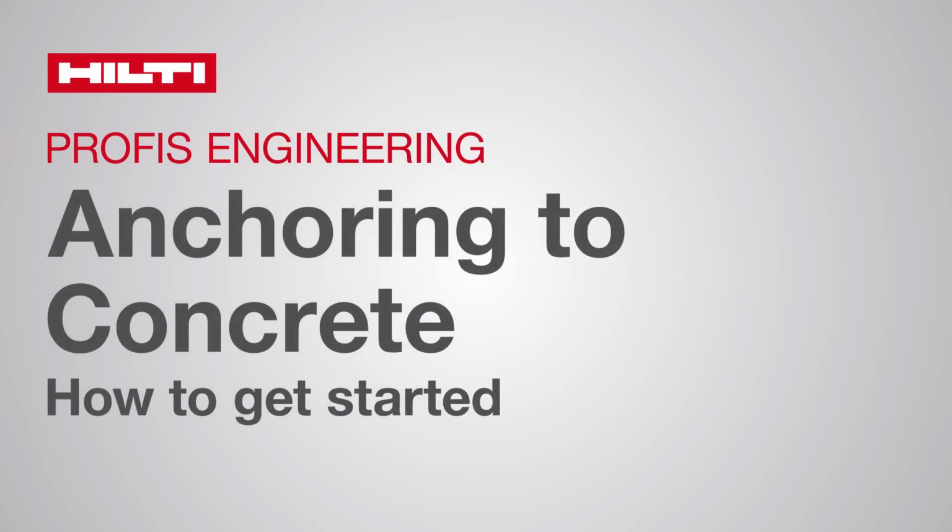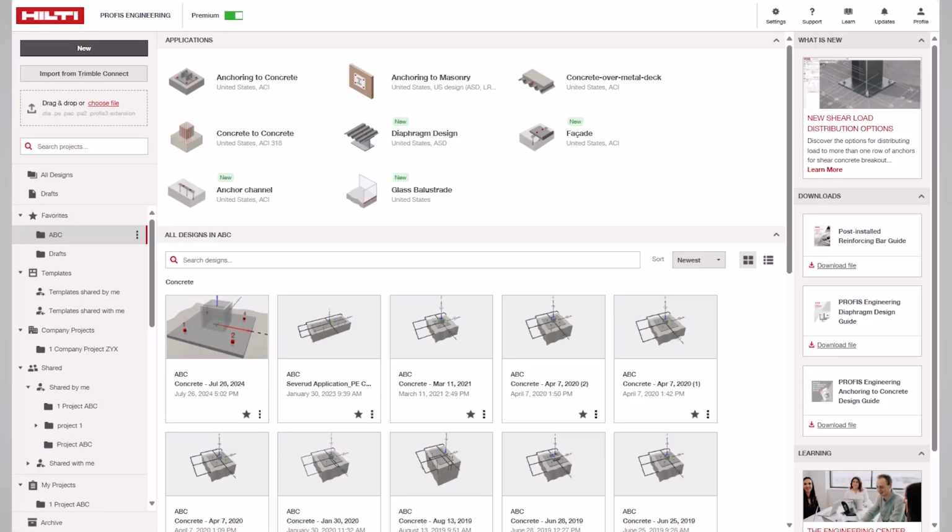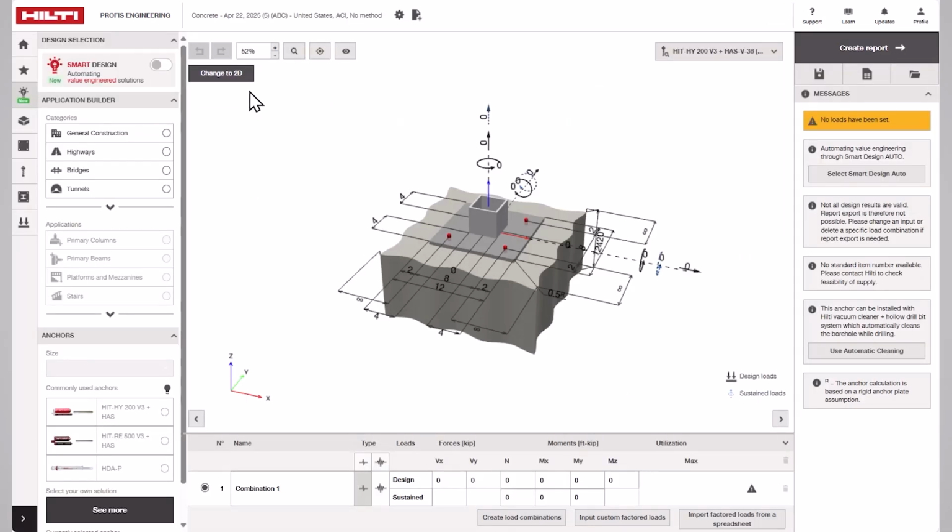PROFIS Engineering helps make you more productive designing anchors. We will walk through a design example highlighting the basic parameters to design post-installed anchors.